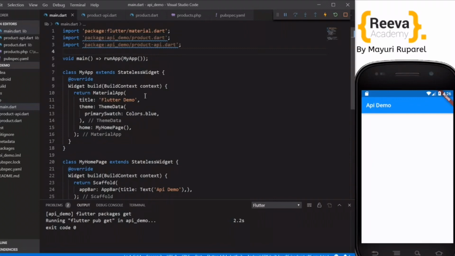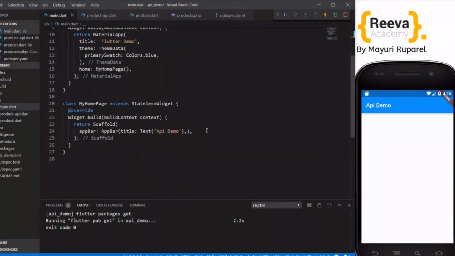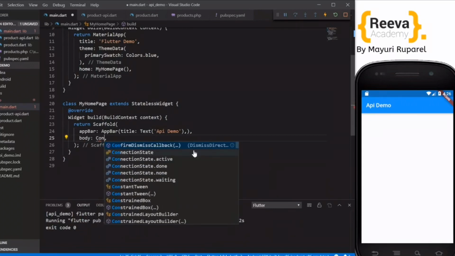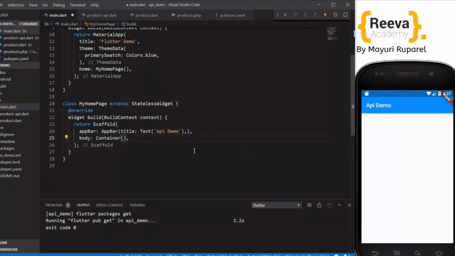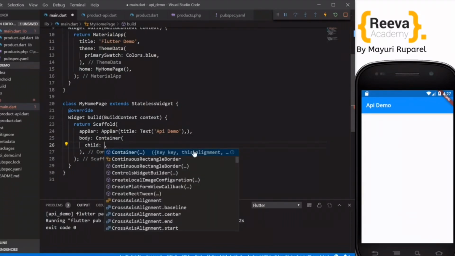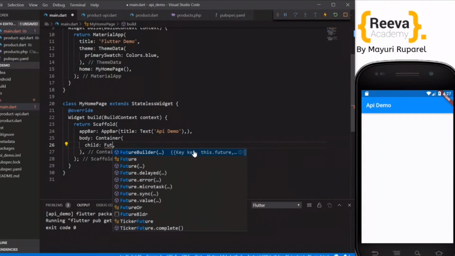Cool, now both files are added. Now let us start building the UI. So I will go to the body and I will add a container. Okay, child of the container, and over here we will call the function which we have written in product API.